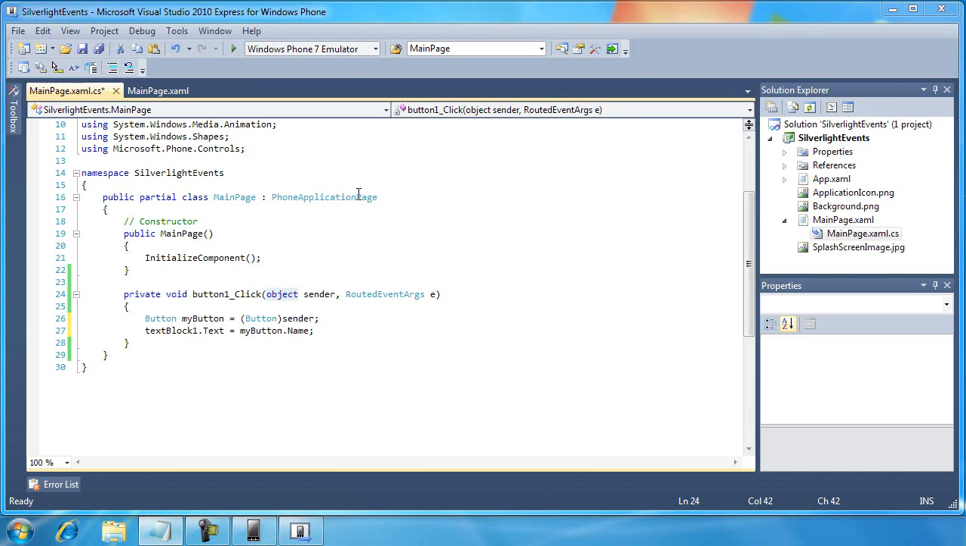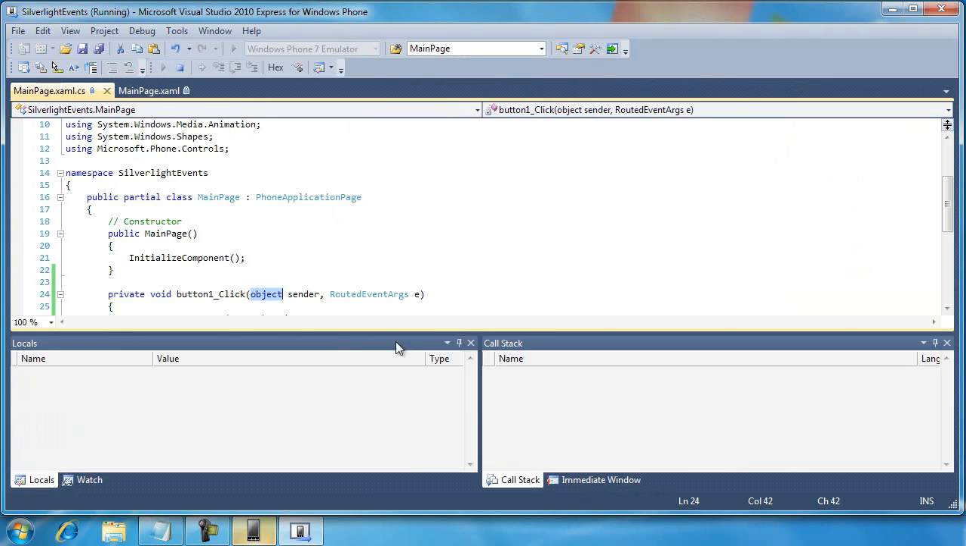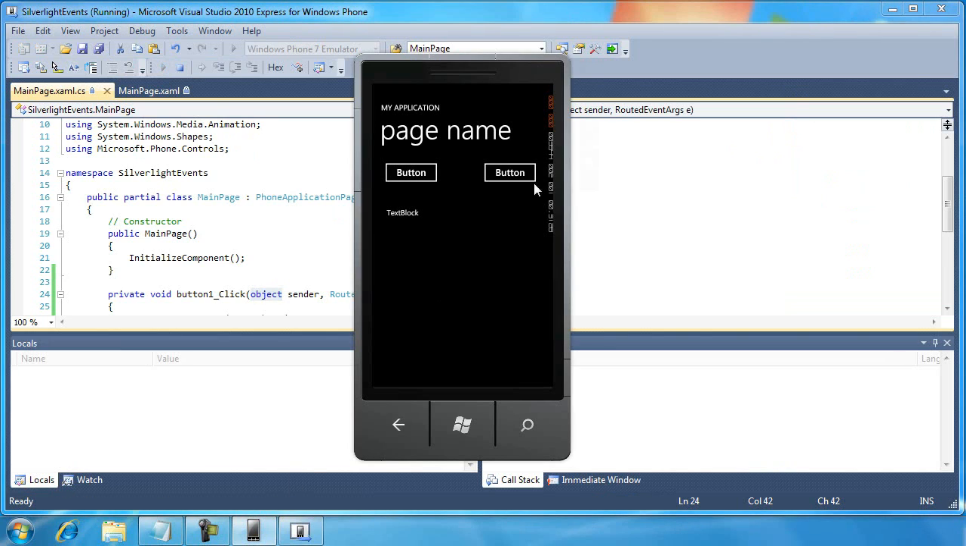All right, so when we run the application and we click on that second button, notice that the text block's text property changes to button 2. What if I click on button 1? It changes now to the name button 1.